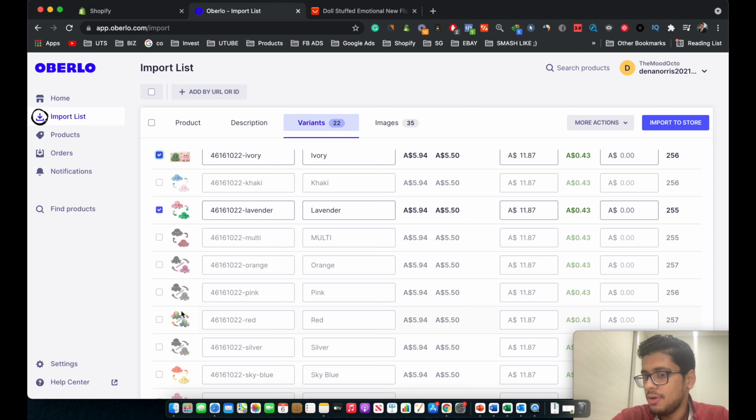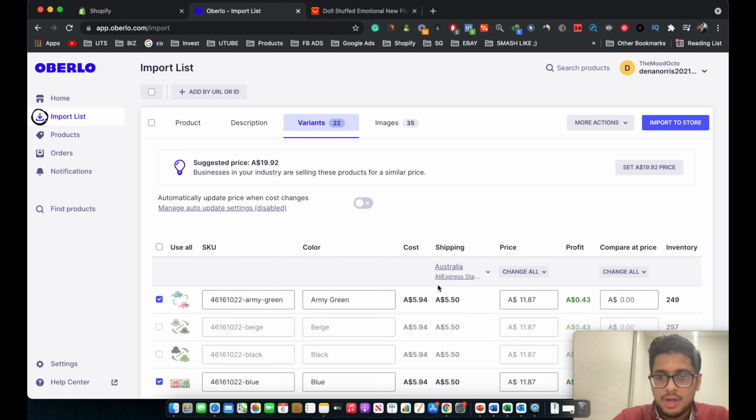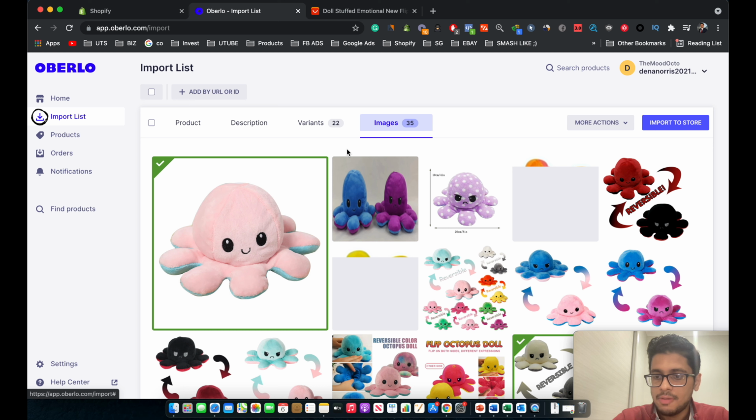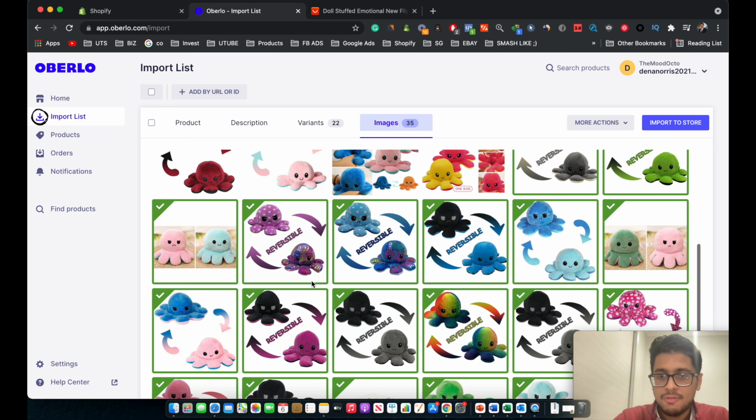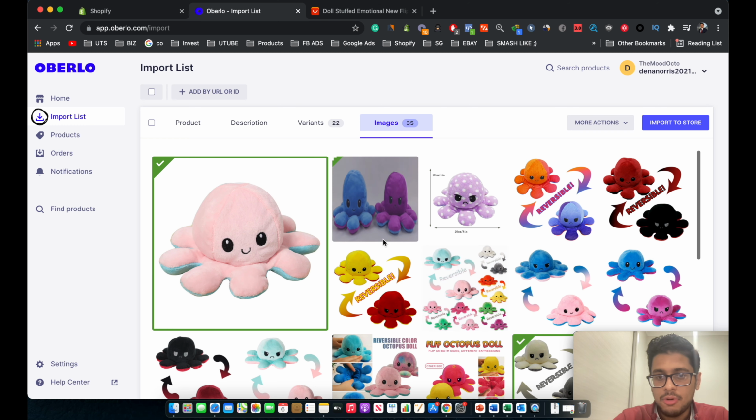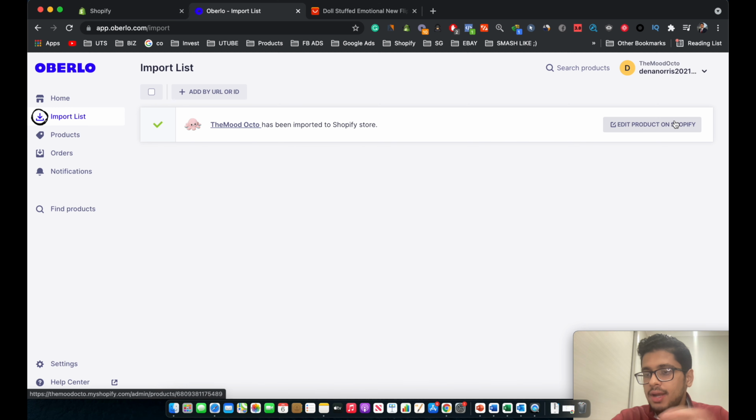If you're selling a clothing item, you can select the variants you want to be imported. Don't worry about the price. We will be updating this directly in Shopify. Regarding the images, you can select which images you want to import. I'll just leave it as it is, and you then click on import to store. What Oberlo basically does is automatically create that product on your Shopify store, so you won't have to manually create it over there.